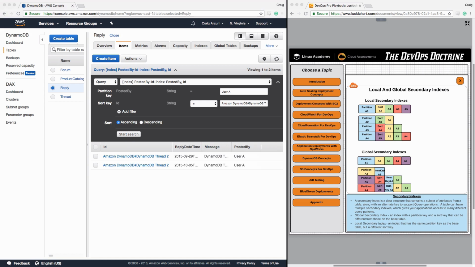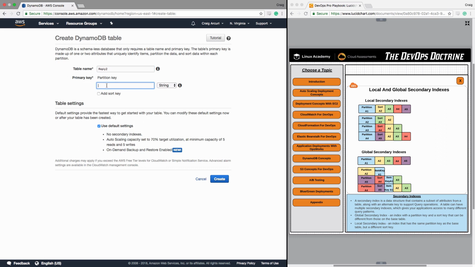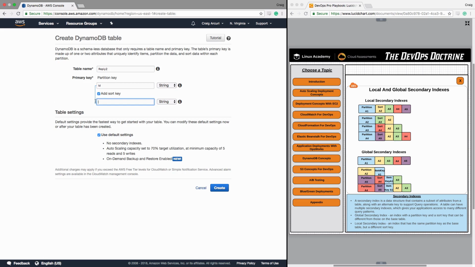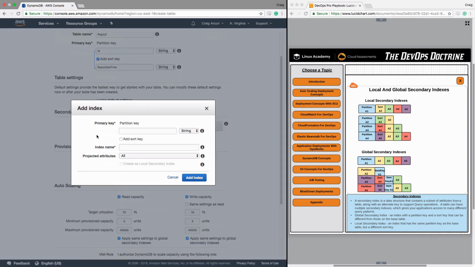All right, now let's take a look at local secondary indexes. Let's go back to tables and let's create a new table. We're going to keep the same partition key, and add a sort key, which is going to be reply date and time. Let's uncheck default settings, and we're going to create a secondary index.